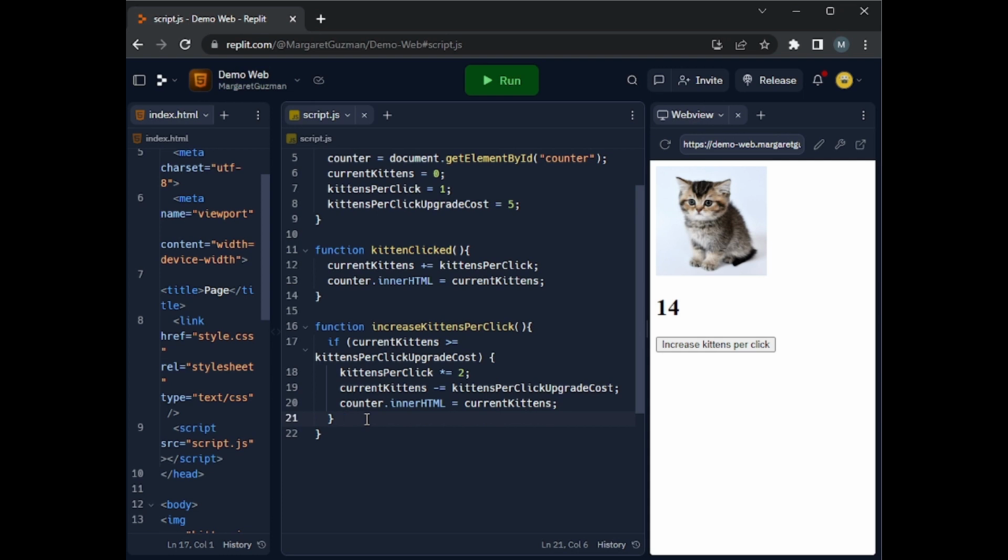And if we don't have enough kittens right now, it's not going to do anything. But we want it to do something if we don't have enough kittens, so we'll make an else case. I'm going to make it alert something if we don't have enough kittens. If we try to buy an upgrade that we cannot afford, I'm going to have it alert the user, "Not enough kittens."